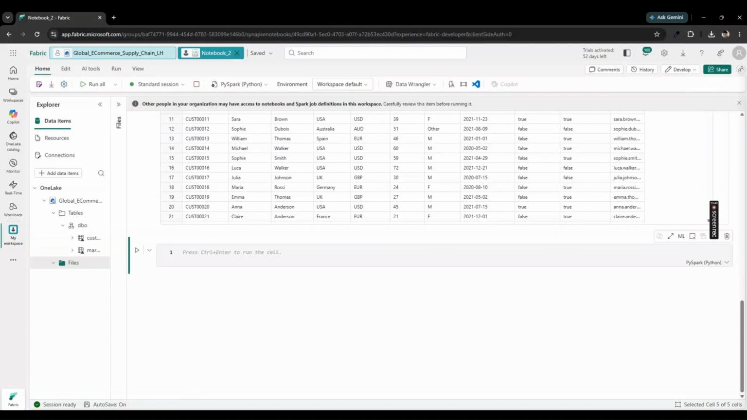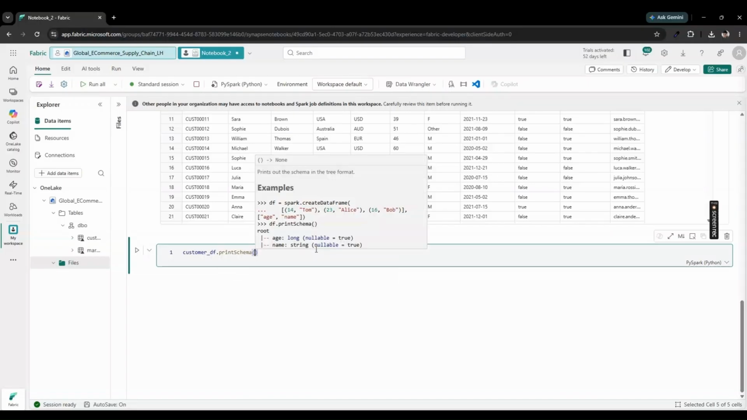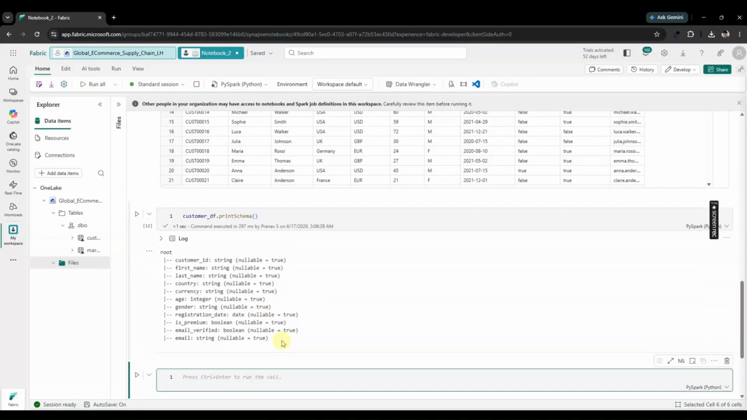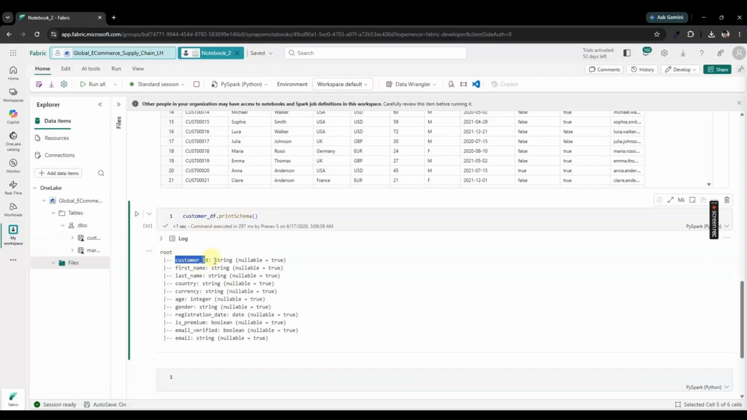So now let's see, there is a customer_df, and if you want to look into the schema of the data set, we'll do print schema. While doing this print schema, we are able to see which column name and what is the data type of that particular column. The age is an integer, gender is a string, registration date is date. So by using the print schema, we can check all the column names and their data types.